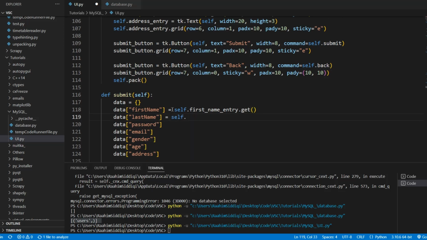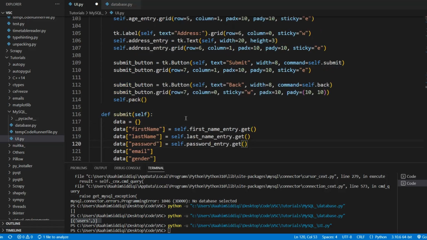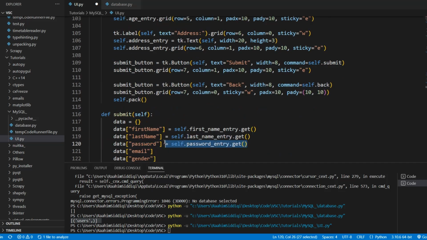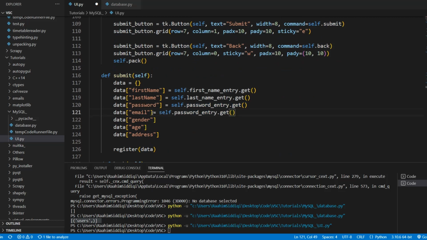Self.last_name_entry.get. Then self.password_entry.get. And yeah, they're all named the same way at least. This is the benefit of keeping a good convention. Okay, duplicate this over here and just change this.